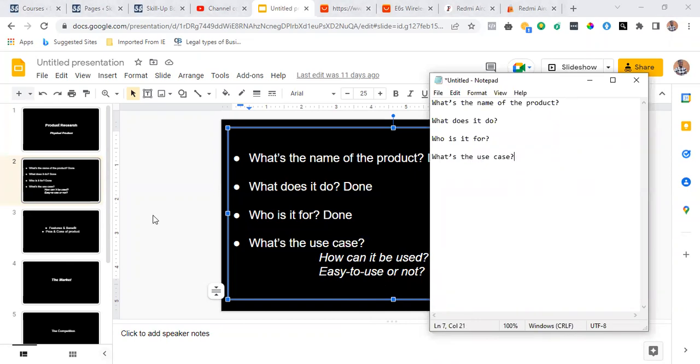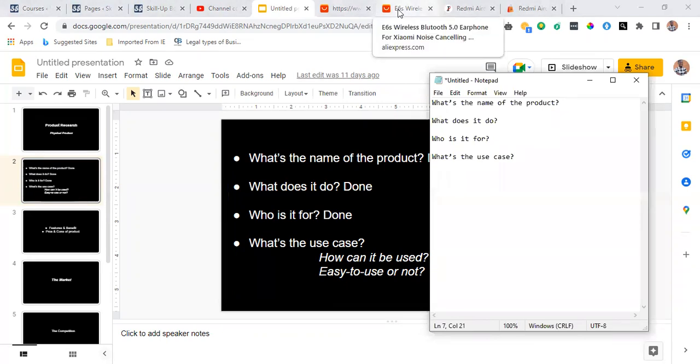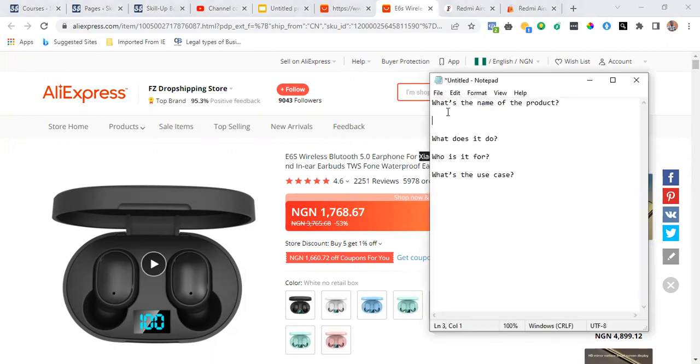So with that done, let's look for this information first before we move over to any other thing. So what's the name of the product? The name of the product is E6 wireless Bluetooth 5.0. It is made by Xiaomi, so it is a Xiaomi E6S wireless Bluetooth 5.0. Yes, that is the name of the product.